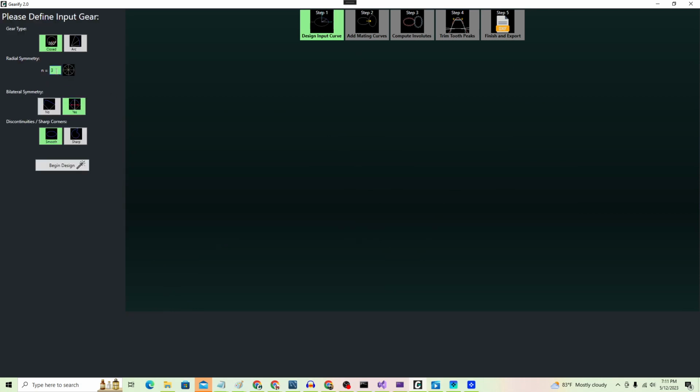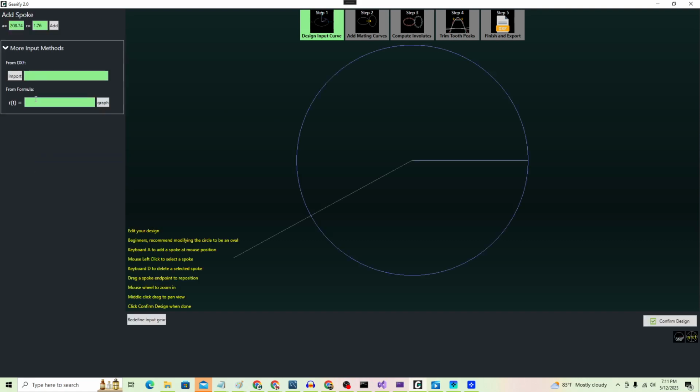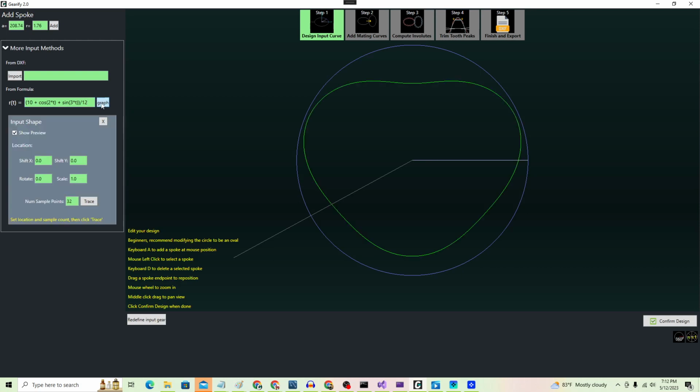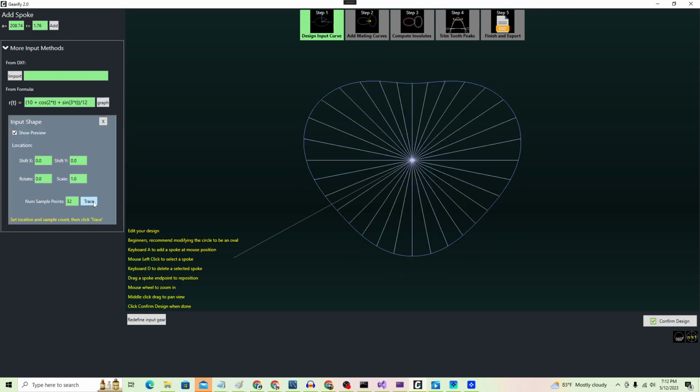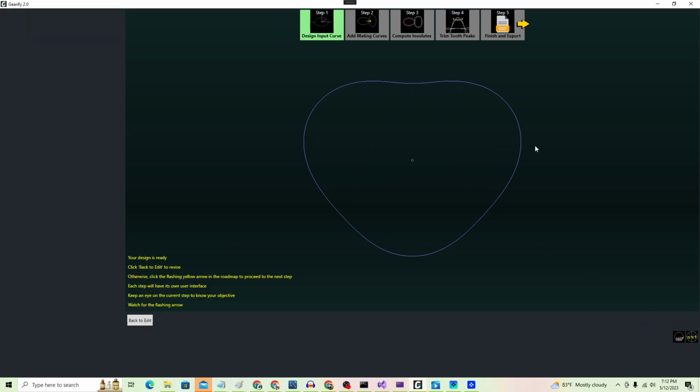For beginners, I recommend a radial symmetry of 1 and no bilateral symmetry, so that no constraints are imposed on your formula. When you are happy with your design, click Confirm Design, and then click the flashing yellow arrow to proceed to the next step.